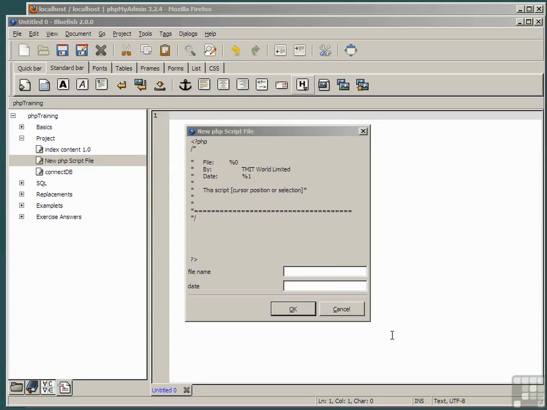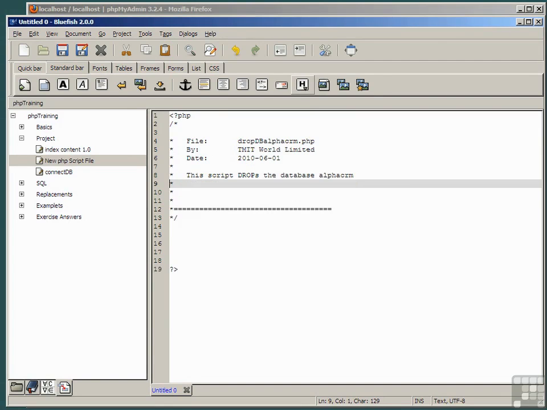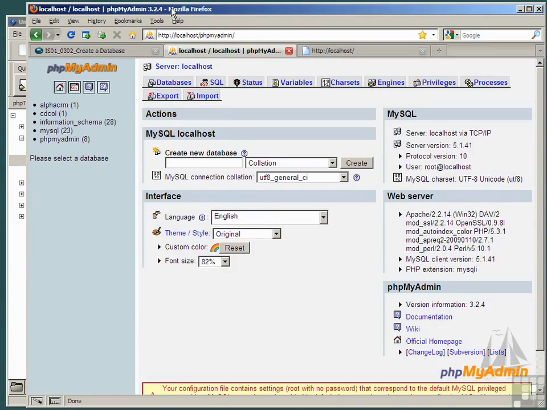Give it the file name drop.db-alpha-crm.php, because we're going to drop or erase the database alpha CRM, and put in your current date. After the words "this script", type "drops the database alpha CRM" and position the cursor between the comment block and the PHP close tag.